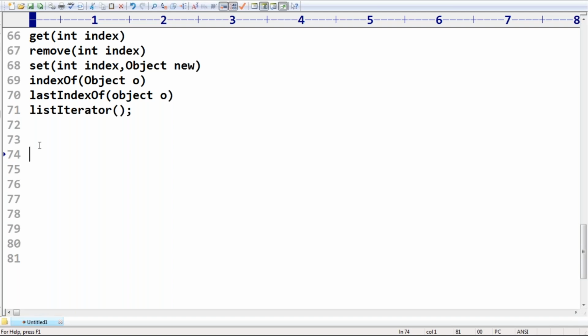Yes, sir. Do we need to remember all these methods, sir? No, Himanshu, not required. Just at least if I'm using ArrayList and I want to add an object, which method can you call? I want to add an object. Which method can we call? Yeah. That minimum knowledge is enough.